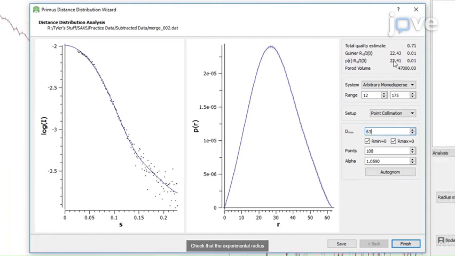Check that the experimental radius of gyration versus intensity plot, which is derived from the Guinier approximation, and the distance distribution radius of gyration versus intensity numbers are similar.